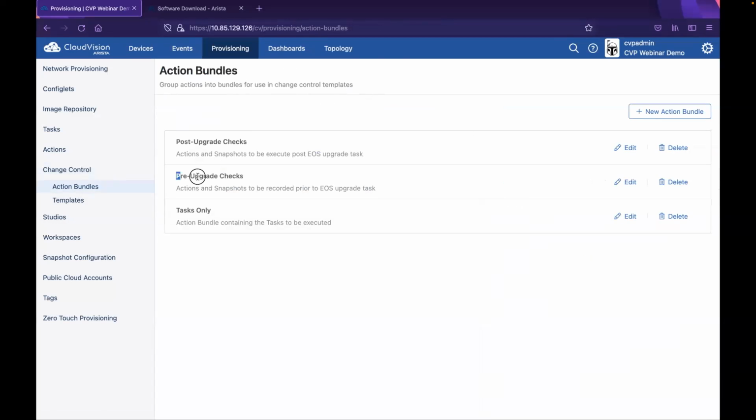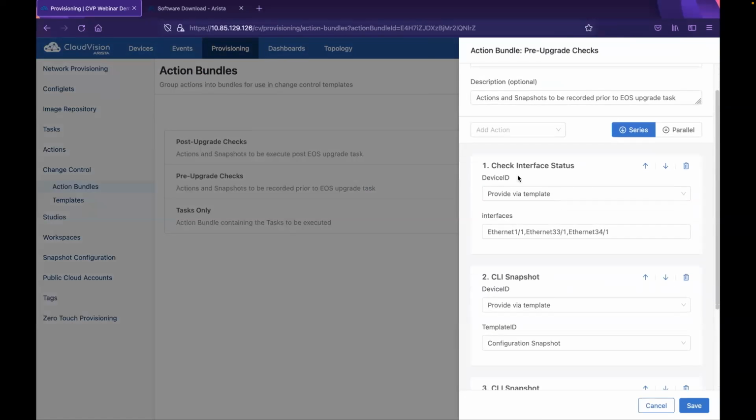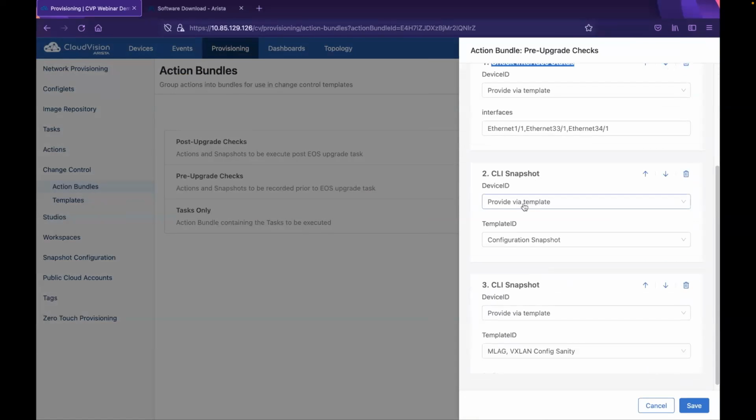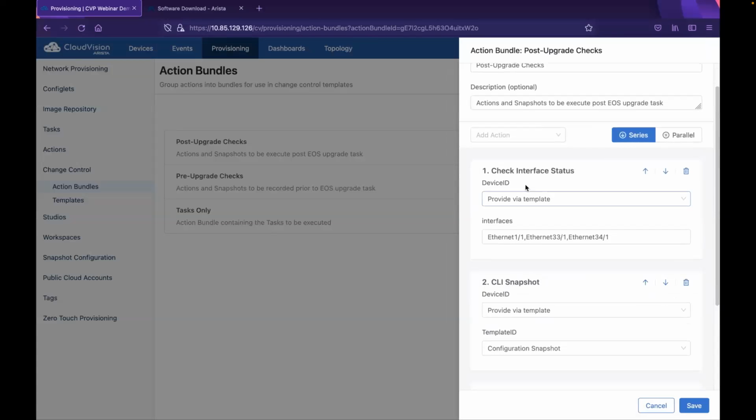So I have created a pre-check action bundle, which houses my check interface status action. You can provide a list of interfaces here, or you can provide a list of interfaces in the change control itself based on what device you are checking it against. You can also provide a configuration snapshot. It could be an MLAG VXLAN config sanity snapshot or any snapshot that you want to create. Similarly, I have a post-upgrade checks bundle wherein I have the check interface status.